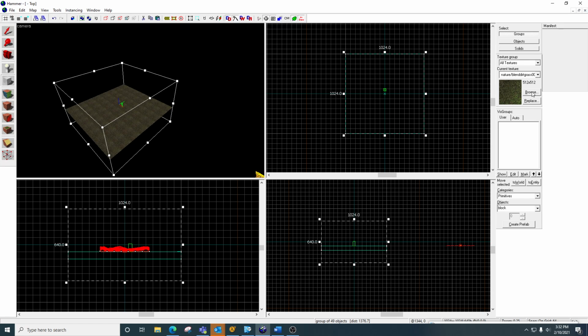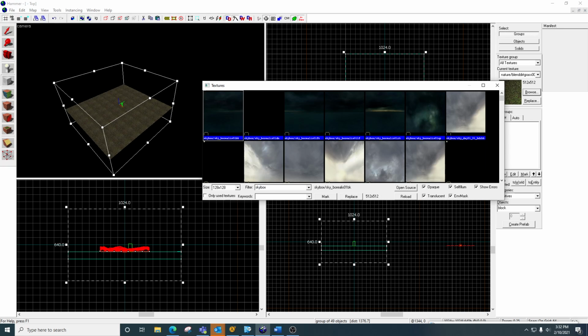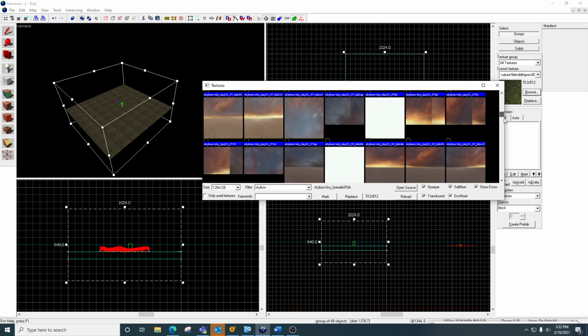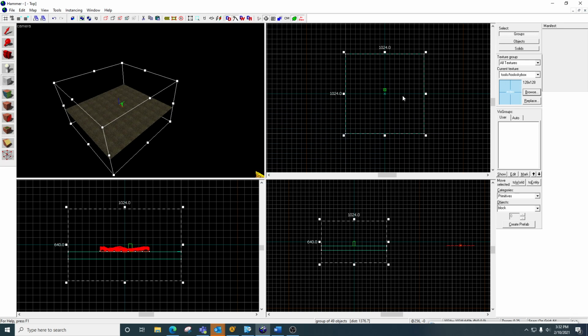Over here, we're going to browse. Type in Skybox. Go all the way to the bottom, and we're going to grab this one here, the one that says Skybox. Double click. Press Enter to create it.